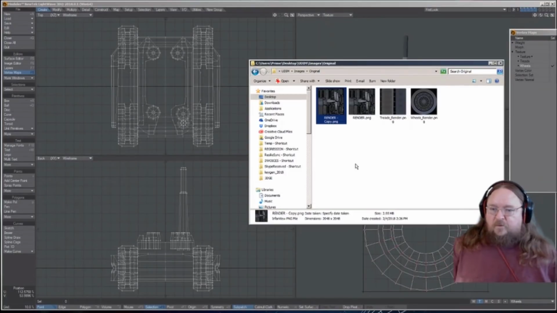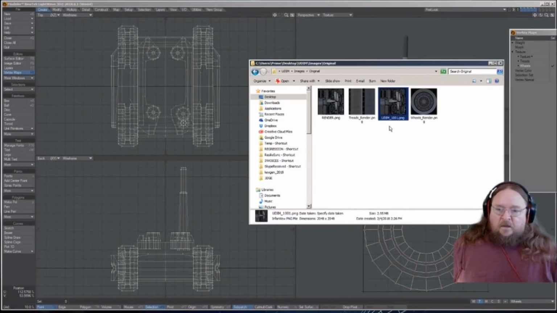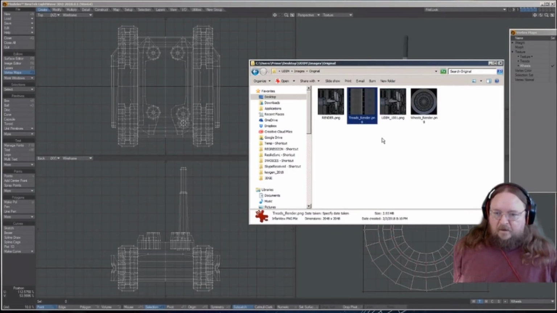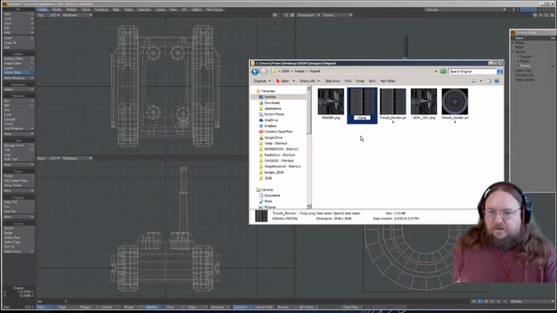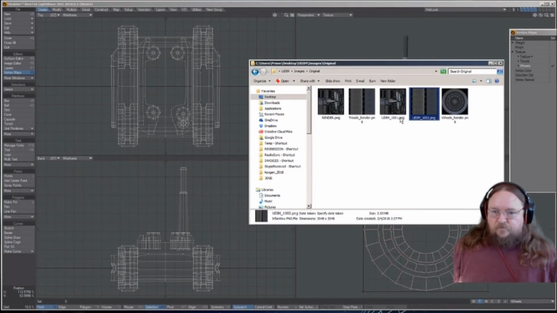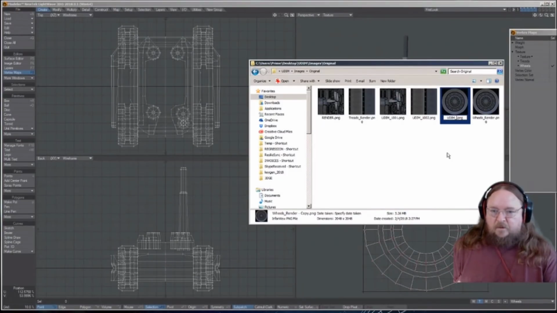So really simply, I'll copy this first one, and I'm just going to call this UDIM_1001 and copy that name. It doesn't matter necessarily. I haven't found that it matters here whether it's an underscore or a space or anything. So I'm going to copy and paste this and rename it UDIM_1002.